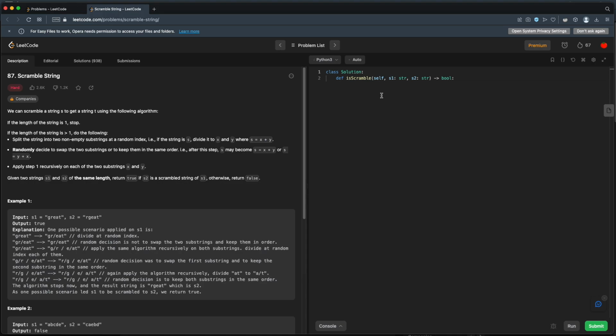Now we have to define what a scramble is. The scramble algorithm is defined here. You split the string into two non-empty substrings at random. So you choose a random index and you split the string into two. They're calling it X and Y, I'll call it left and right. Once you split the string into two, you can optionally swap the two sides. So you can swap left with right, or you can keep them in the same order. Now that's another random step.